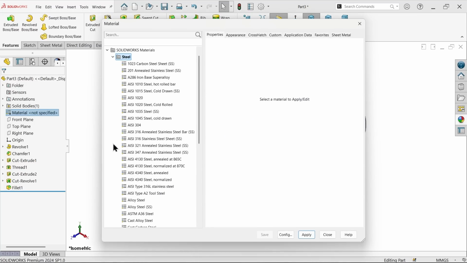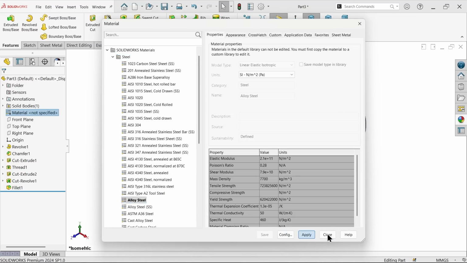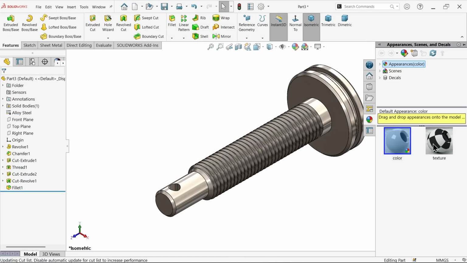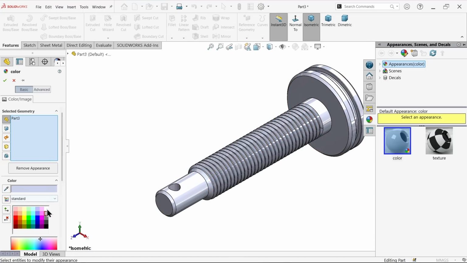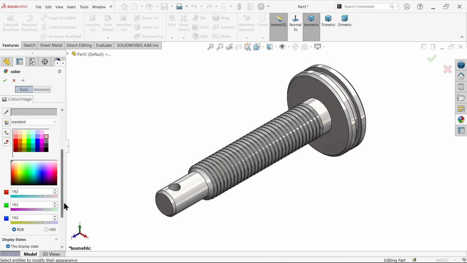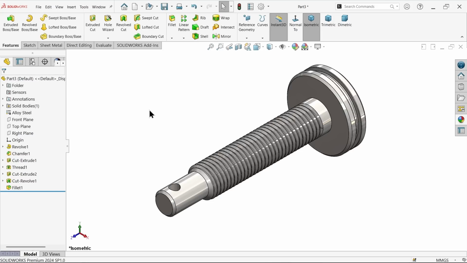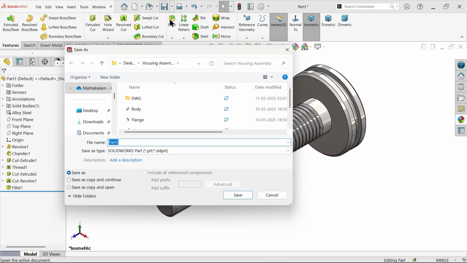Edit material, alloy steel, apply, close. Appearance, I am going to double click, edit appearance. 190, 188, 186. Close. Now let me save this one, piston. Go to drawing.